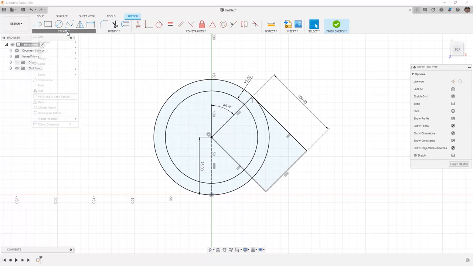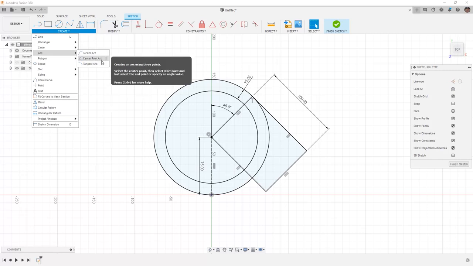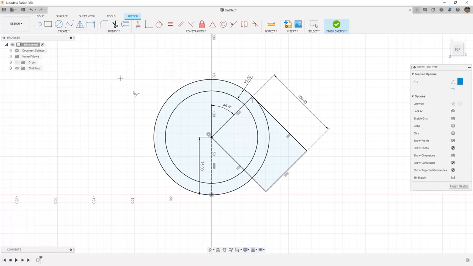We also want to take a look at creating arcs. When we take a look at arcs, once again, there are a couple different kinds. There's a tangent arc, there's a center point arc, and then there's a 3-point arc. Let's go ahead and take a look at the 3-point arc.